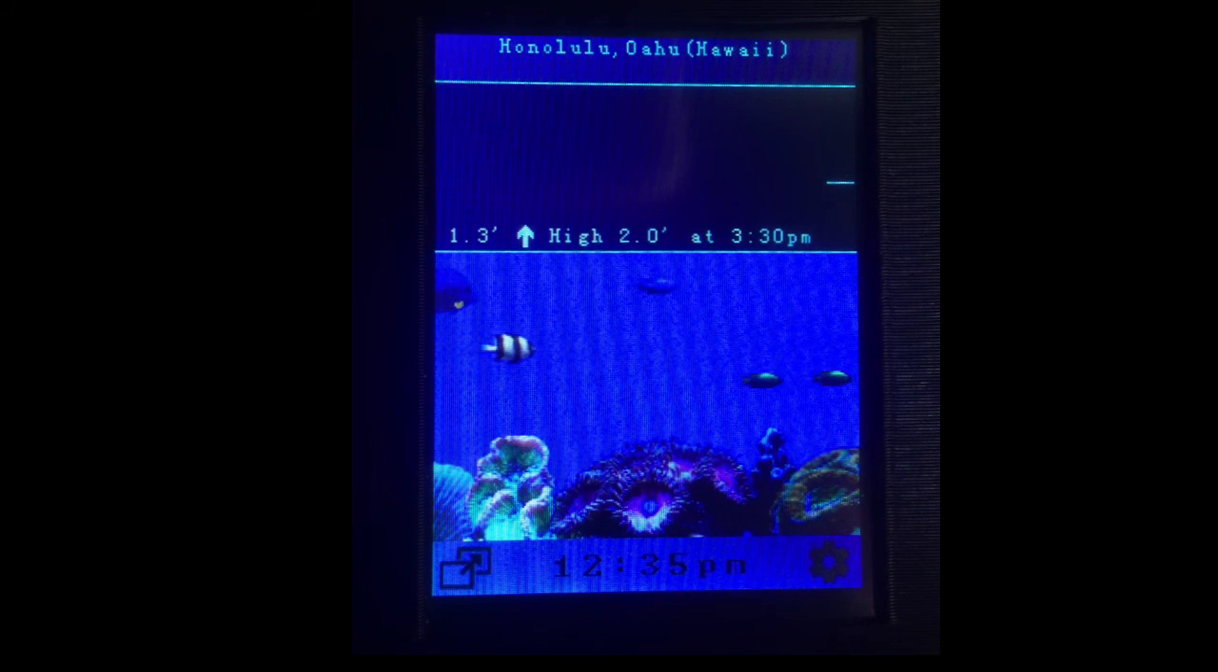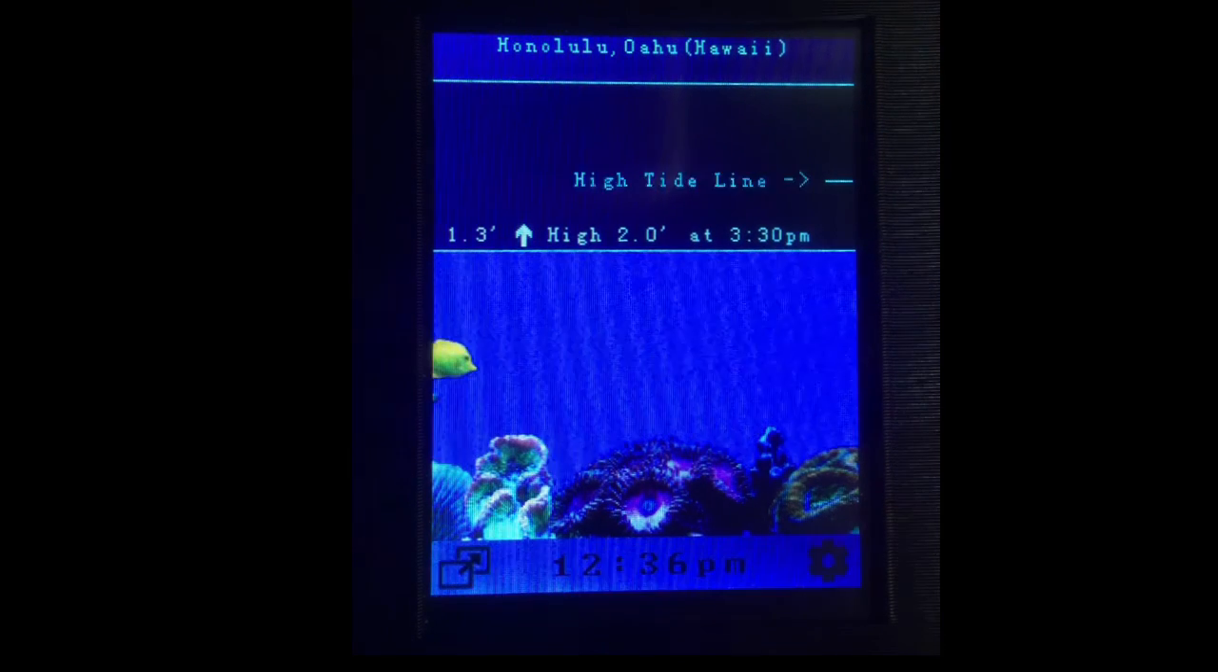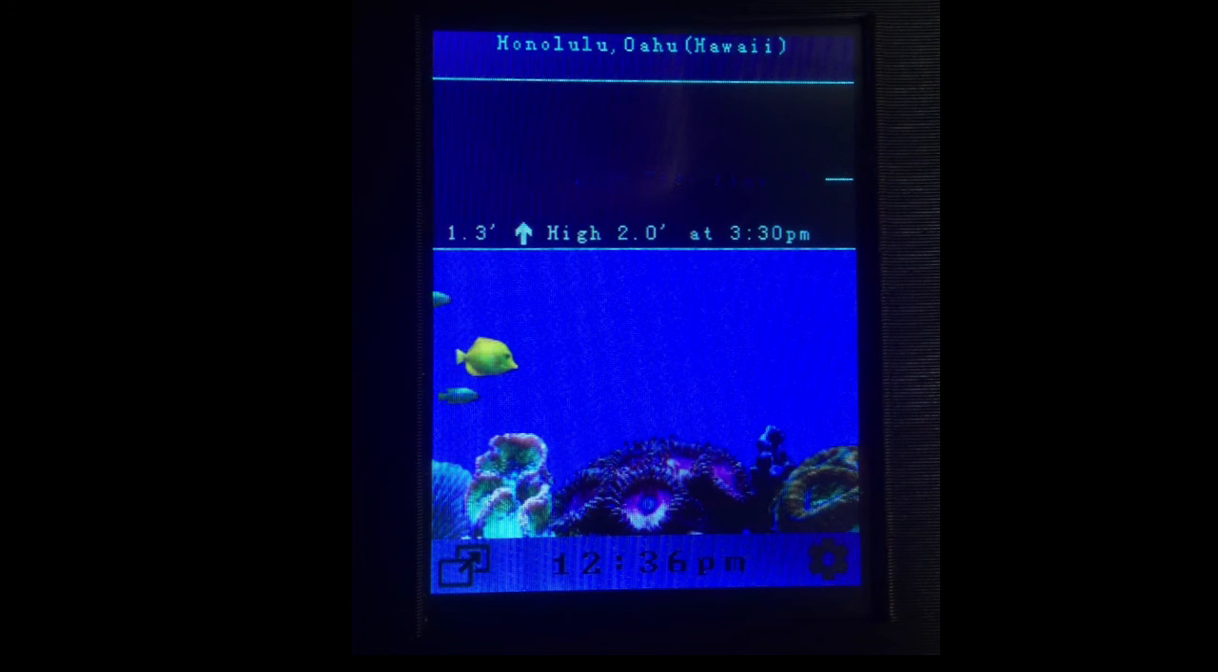Now, just a note, it's a little difficult to get a good film of an LCD screen, and the colors are much more vivid on the actual tide clock than this. But this gives you an idea of what the aquarium scene would look like. Let's just watch this aquarium for a bit and see what swims by.